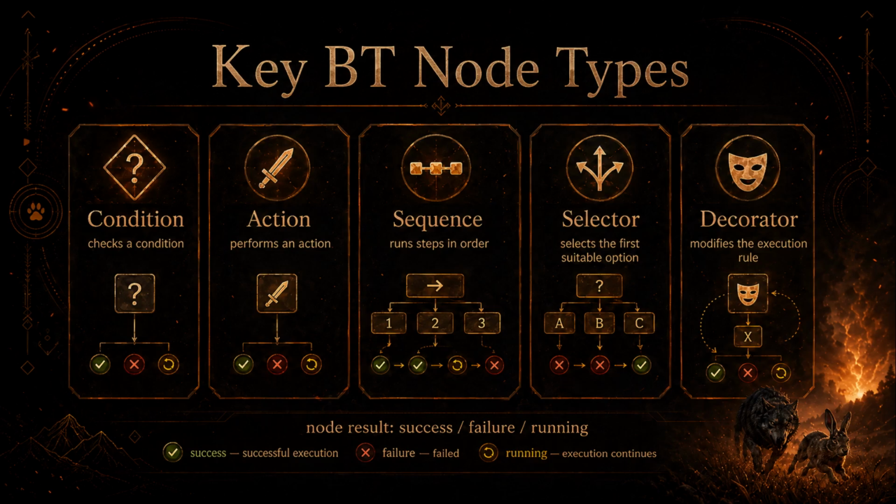A selector is a choice node. It tries different options in order and picks the first one that can run. For example, if the NPC can attack, it attacks. If it can't attack, it tries to chase. If it can't chase, it moves to another branch. There are also decorator nodes. They wrap another node and change the conditions under which it runs.